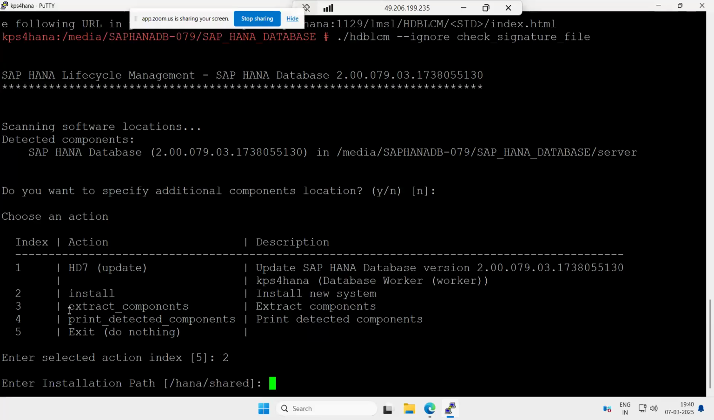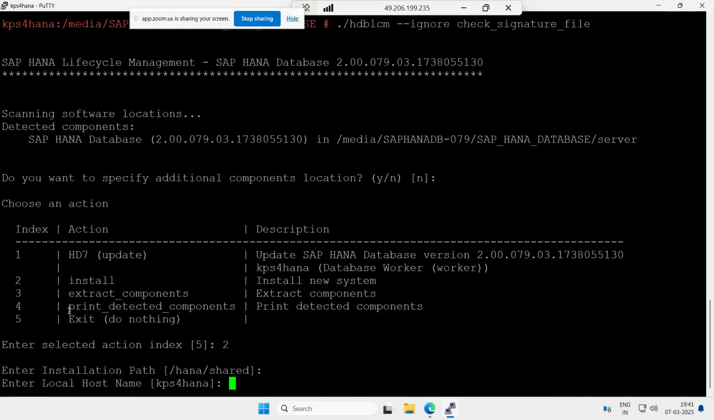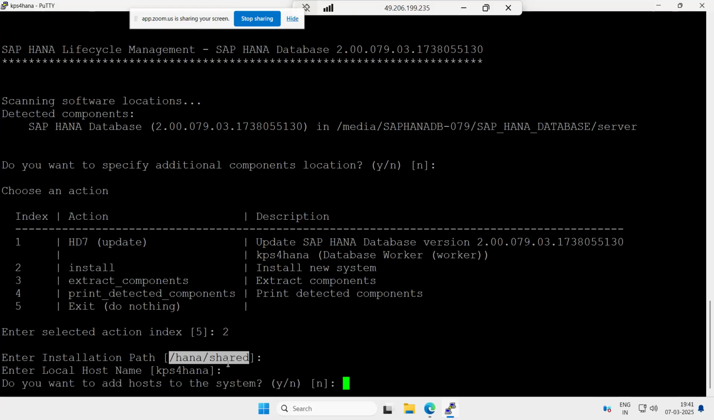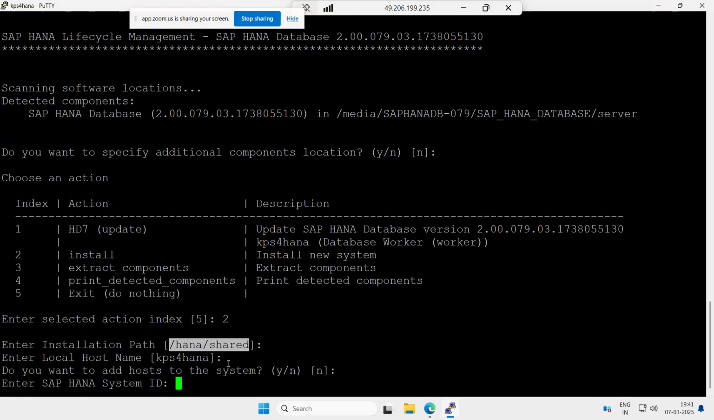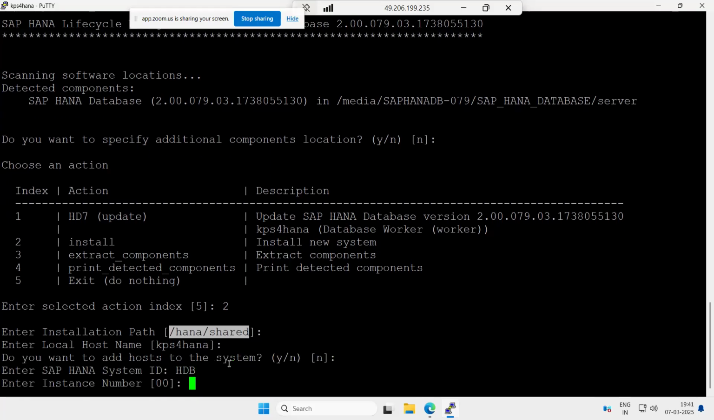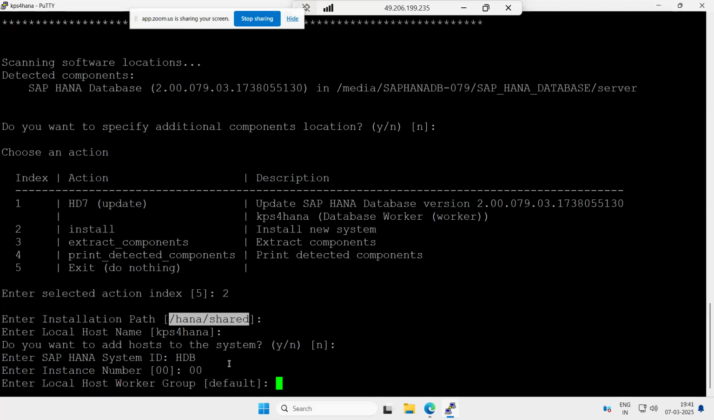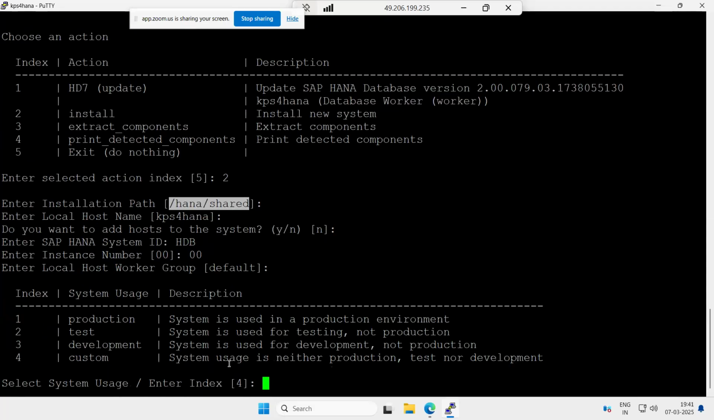Then it will ask for inputs like the installation path. The installation is straightforward, meaning it will ask a question and the default answer will be in brackets. If it is correct, just click the enter button. Then the SID, whatever SID and instance number you want to give here. Then what type of system usage are you going to install? By default it is taking custom. Suppose you are going to install for production, then click one, or for test, two.